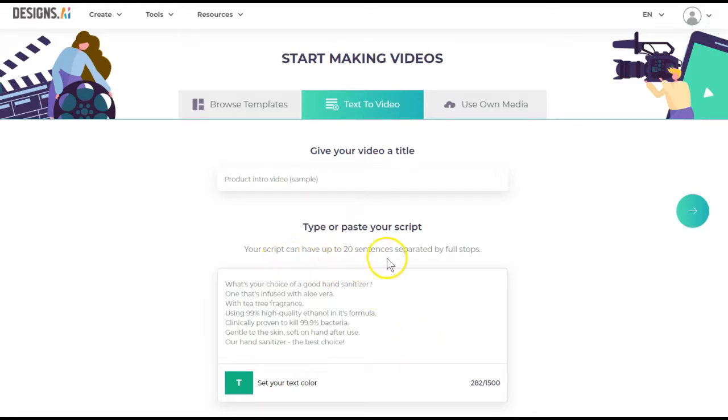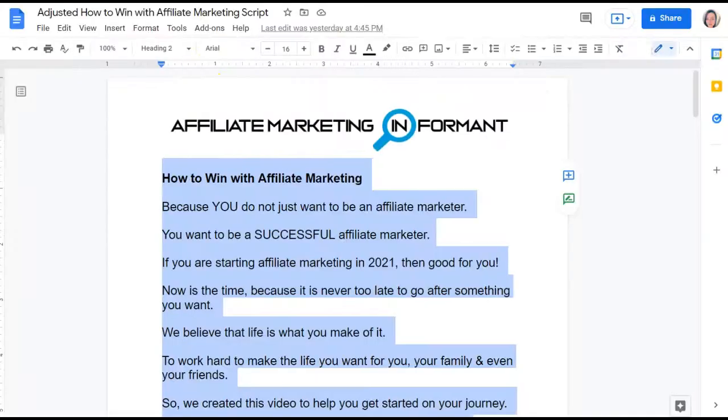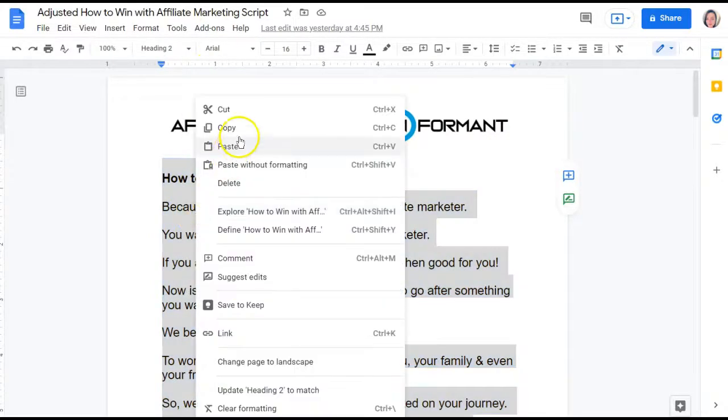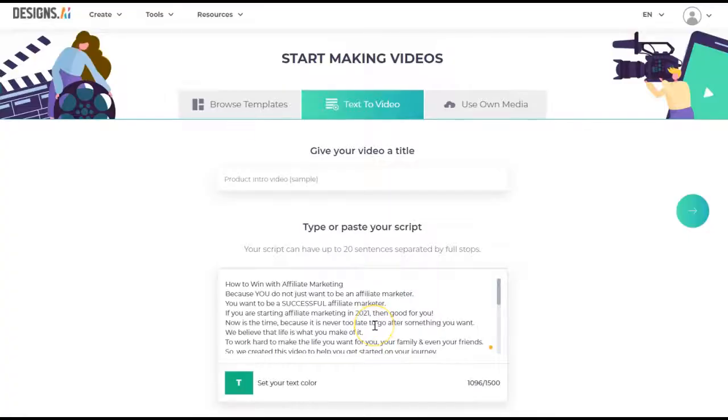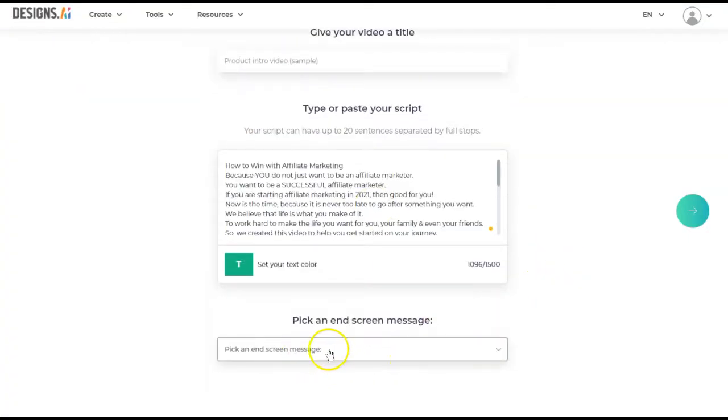Because you can only have 20 sentences, I did have to do a little bit of adjusting. So we'll go to that script and copy and paste. Now, Designs.ai requires you to have an intro video and an outro video. If you do this right, you can actually get 2 extra scenes out of this, so you could actually do 22. Let me show you how to do that little trick as we go through here.